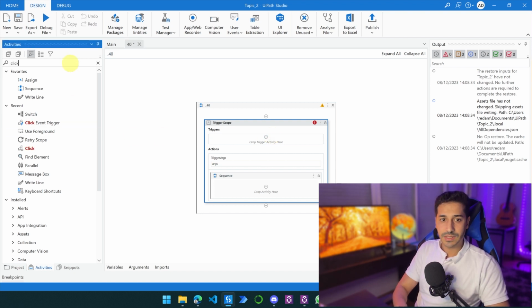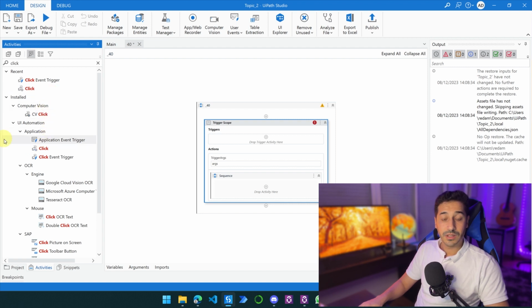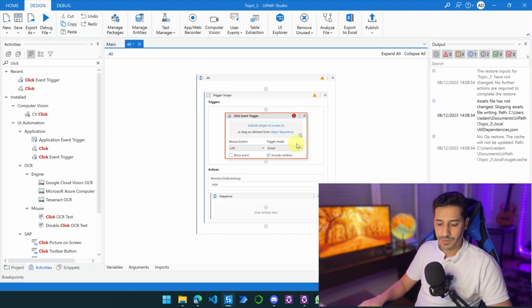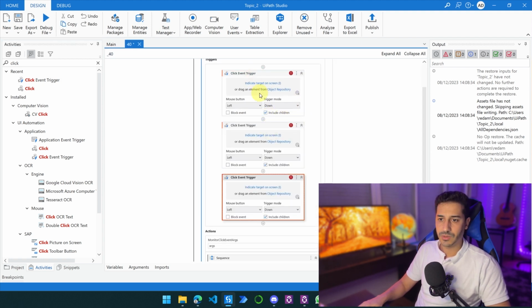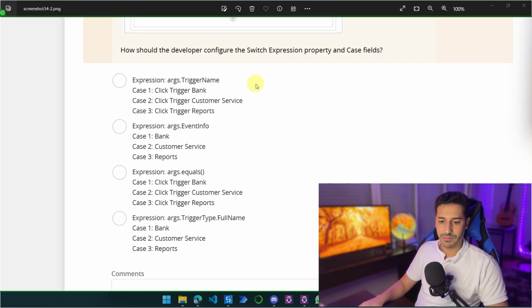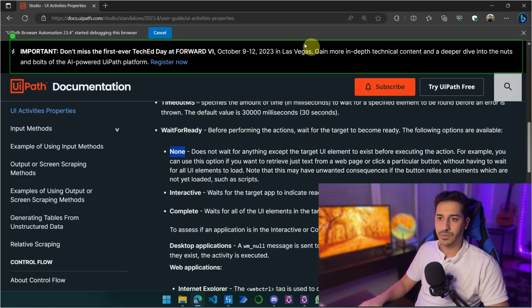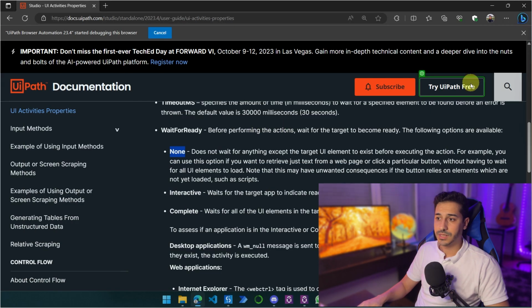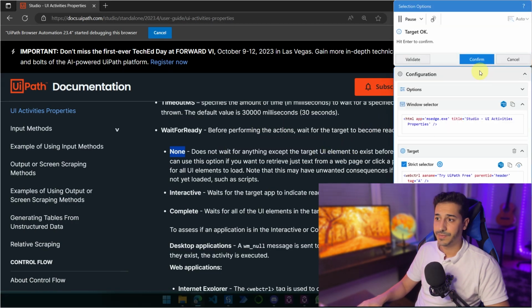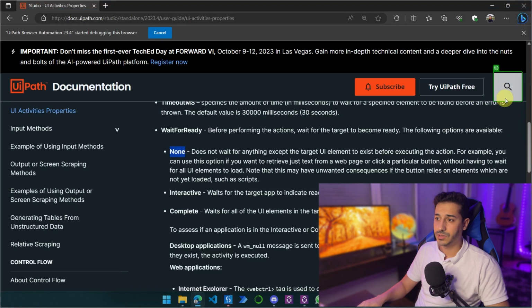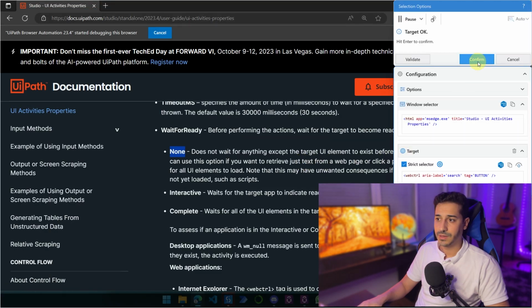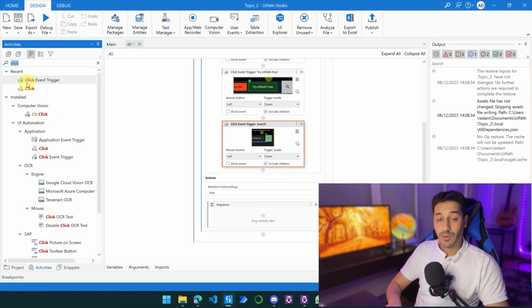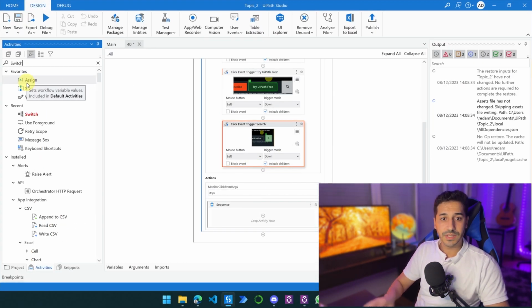So here, let's have a click event trigger activity. Let's copy it and paste it. Okay, so now we have 3, and let's indicate on the screen. Let's, for example, say that we are going to act on this documentation page. This is the first button that we are going to monitor. Let's confirm it. This is the second button that we are going to monitor. Confirm as well. And then the third one is going to be the search button. Let's confirm it.